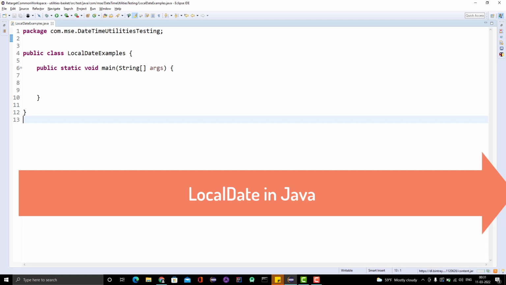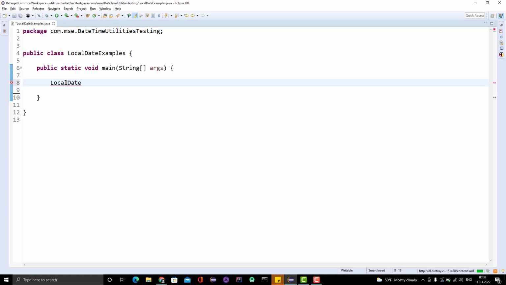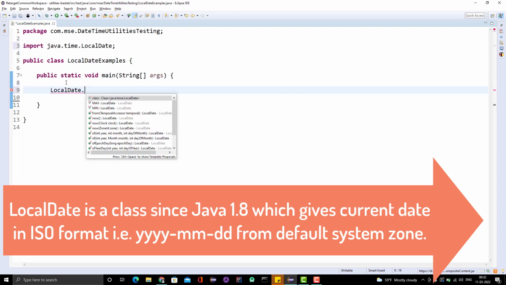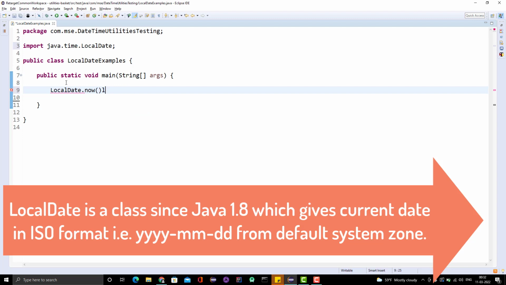I'm Amod, and in this video we're going to learn about LocalDate in Java. If you want to get the current date or today's date, then Java 8 provides a new class called LocalDate. I need to use the LocalDate class, which is provided by the java.time package, and it is in Java 8 and higher. We have a method called now, and this will return an instance of LocalDate itself.